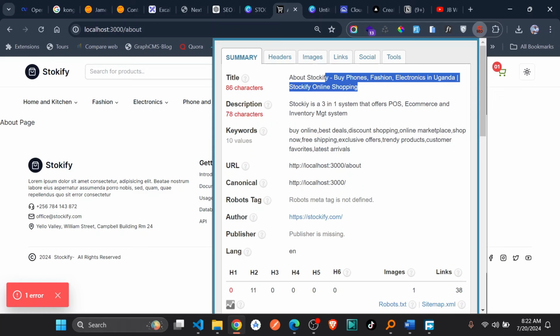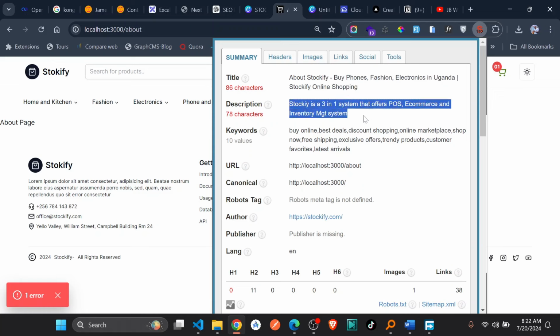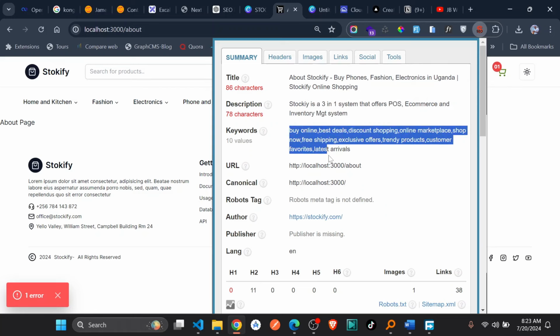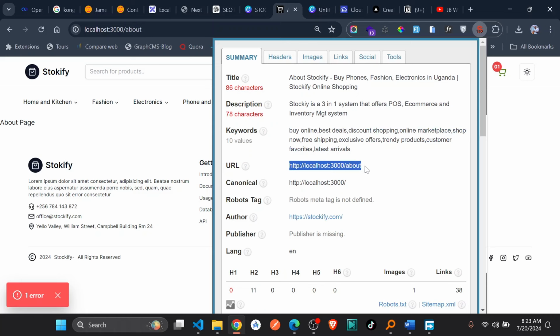The description, on the other hand, you can see here: Stockify is a 3-in-1 that offers and so on. You can also pass the keywords for this, but if you don't pass any keyword, we shall stick onto the layout one. You can see also the URL is actually changing properly, which is really nice.